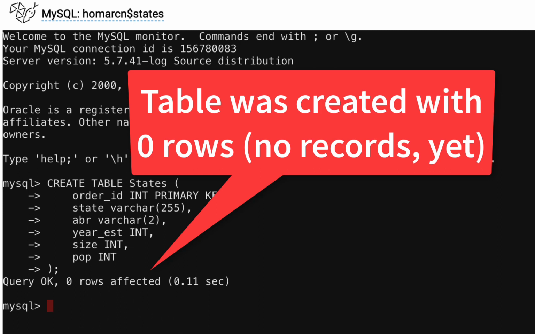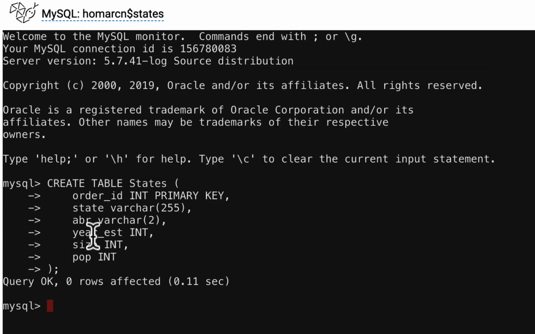Now, you might say, well, what does that mean? Well, there's no rows because there's nothing in it yet, but we do have a table. So we have a table with no rows because we only have our fields. These are the top fields. So it looks like that went okay.